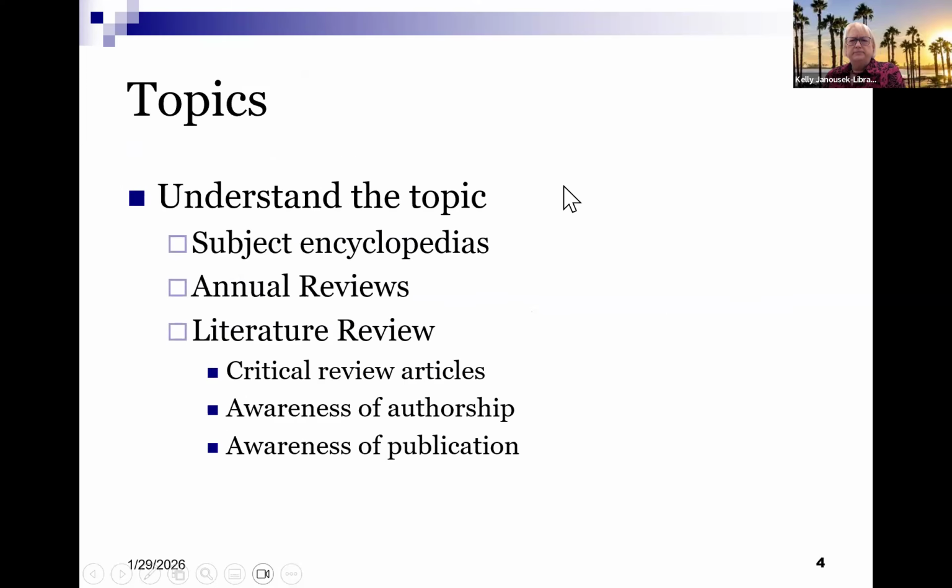Let's talk about your topic. To understand the topic, sometimes you don't realize how big it is. I've had people come to me and say, I want to write stuff about Medicaid. Well, doggone it, that's a heck of a big topic. The law itself is, I don't know how many thousands of pages.